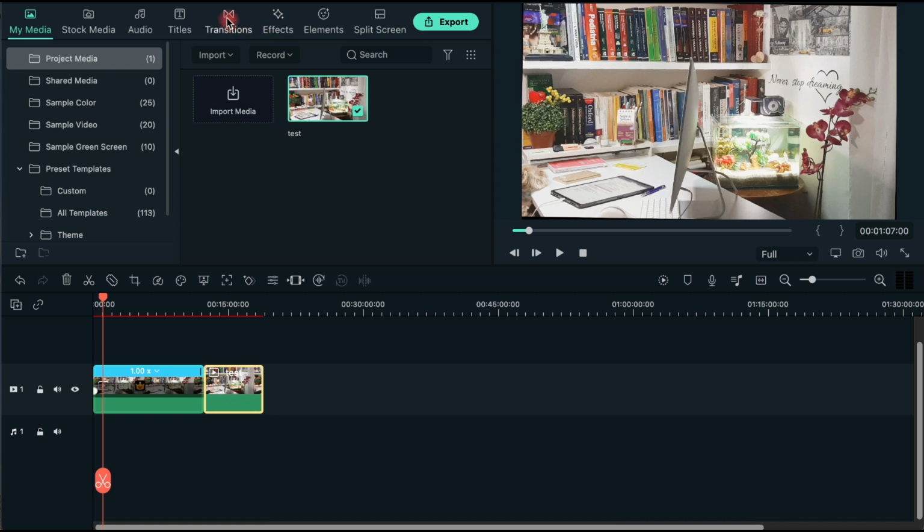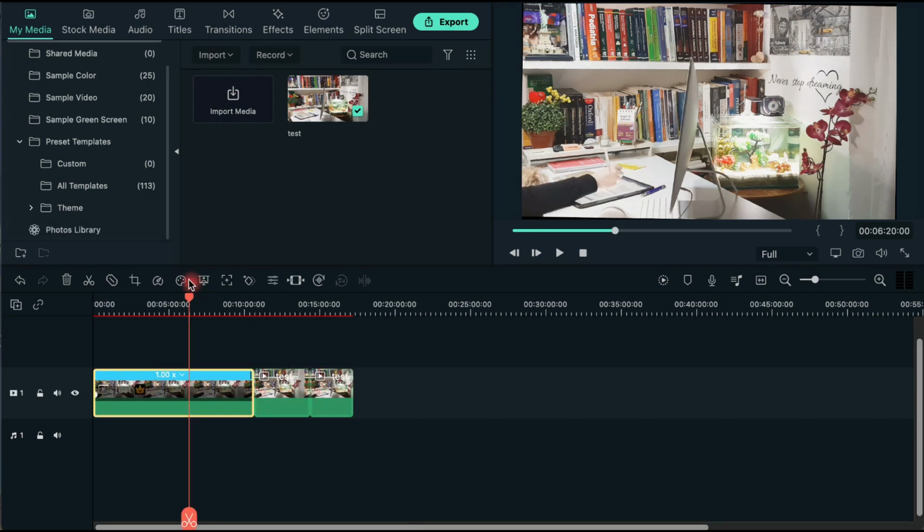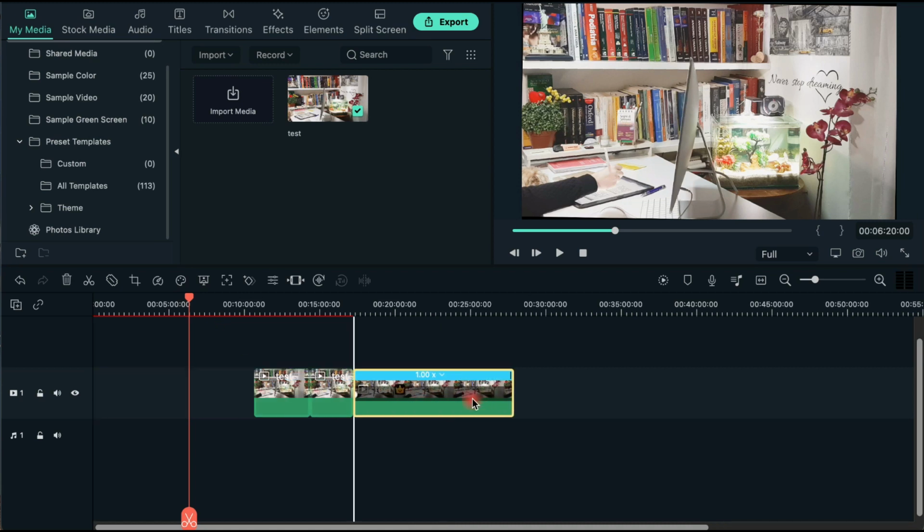Filmora also allows you to apply dozens of smooth transitions between video tracks using the Transitions tab, but we'll talk more about them in another video. Remember that you can always rearrange the order of your clips and add more tracks in the timeline.